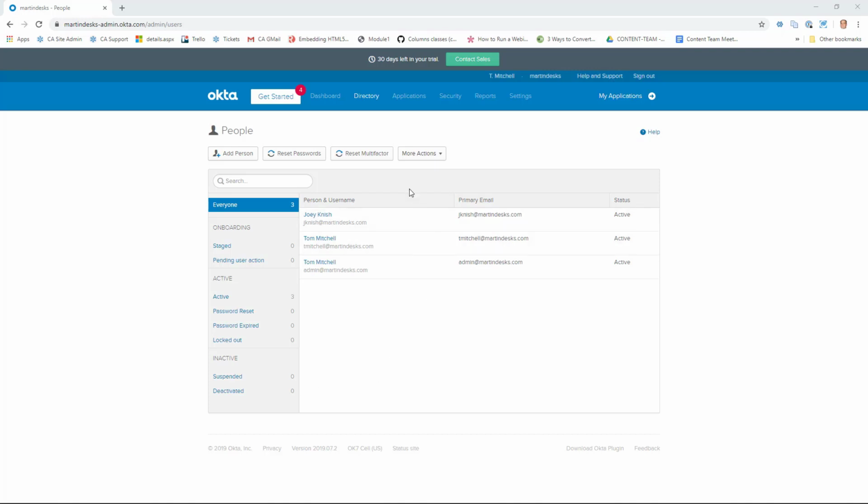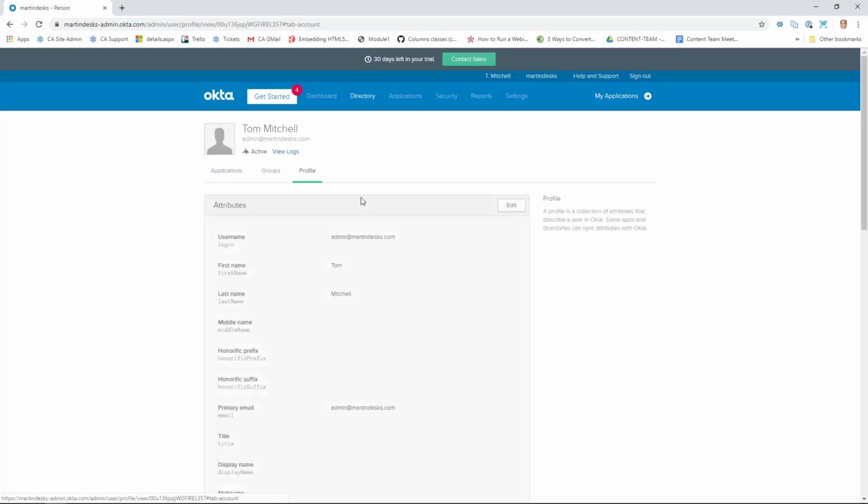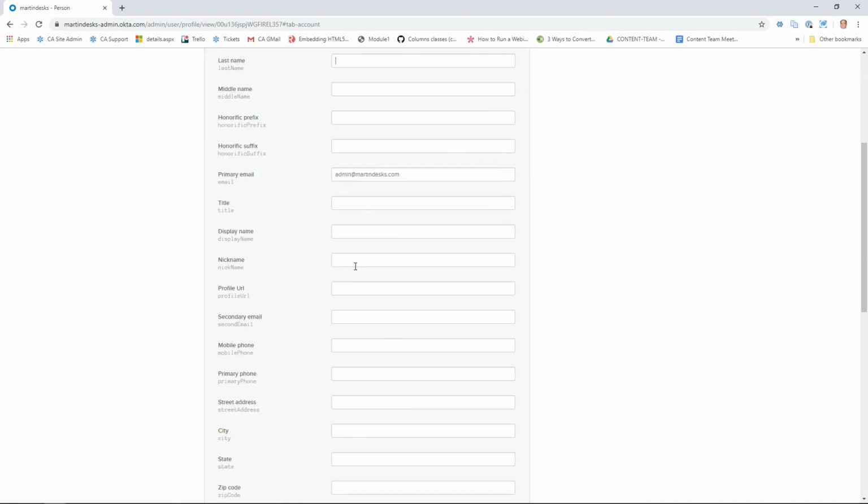Now, as you can see on the screen here, I'm in my people dashboard, and I have my three initial users in my Okta organization. I have my Tom Mitchell admin account, my Tom Mitchell non-admin account, and my Joey Kanish account. Now, before we start getting deeper into this course, in order to make things a little simpler and not confuse things, I'm going to edit my admin account here, and I'm going to rename it. What I'm going to do is call it admin, so I don't have to keep explaining what the account is.